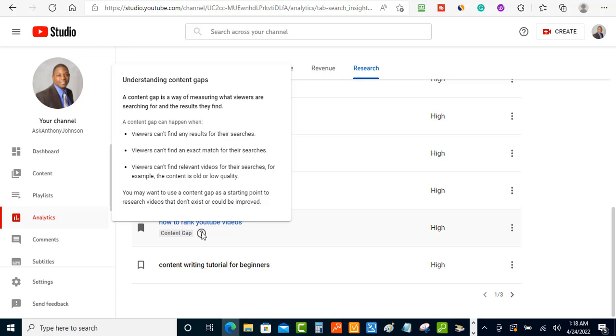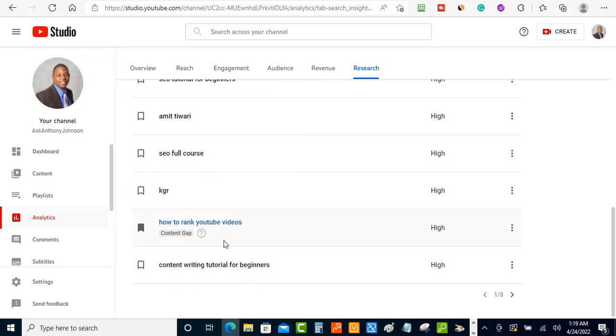For example, the content is old or low quality. So if the content is out of date, you can just pick that content gap search term and redo that video for the current time, what's going on right now, and you might get a lot of views because the content is just old and out of date. We've all seen those before, so all you gotta do is redo it, and you start getting some traffic coming in. Okay, so that's what the content gap is right there.